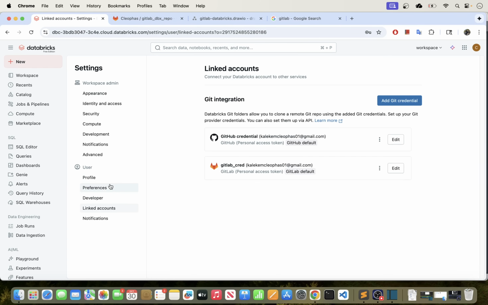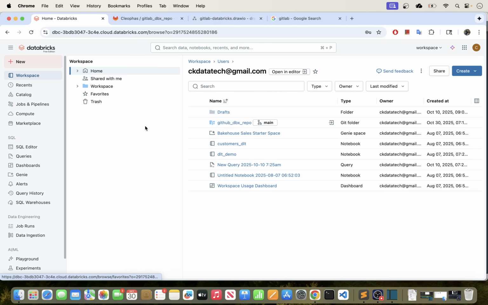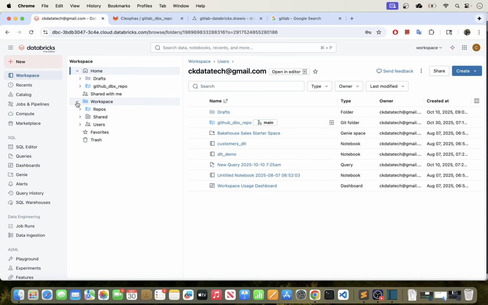So in order to do that, you need to go over to workspace. So go over to workspace right here, right? And in your workspace, there are a few folders here. So this is your home, and this is your workspace.